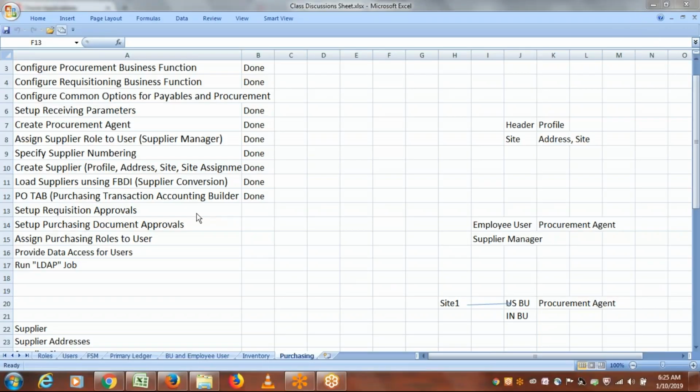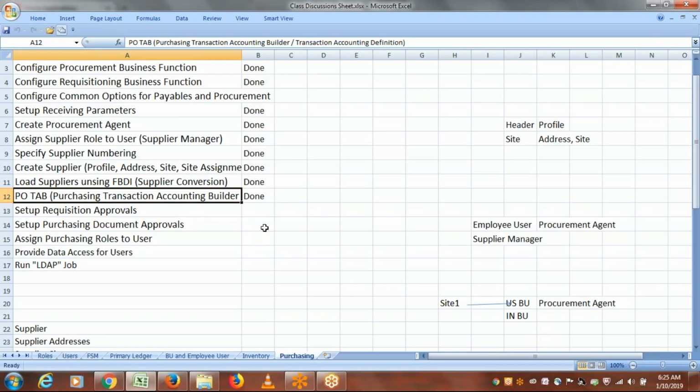Okay, so in the last session we completed the PO tab, the transaction accounting builder, how we can define the account rules, how we can group everything, and finally how we can map the same to our ledger level, whatever the sub-ledger accounting method we have for purchasing. Done. Now we'll see the approvals.